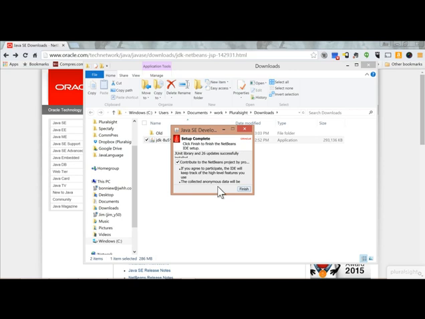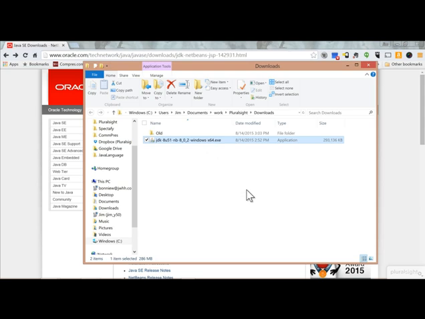All right, so our setup is complete. Now the last thing it's asking us is just, do we want to go ahead and contribute statistics back into the project so they can see what we're using? All right, so I'm going to leave that box checked and say Finish. And I now have the NetBeans IDE installed.